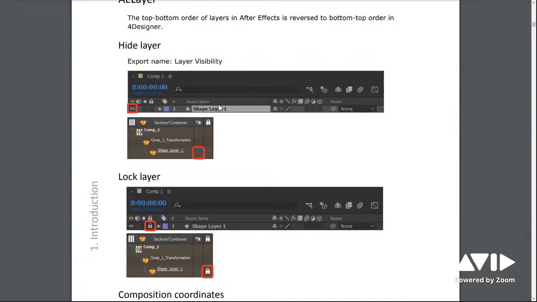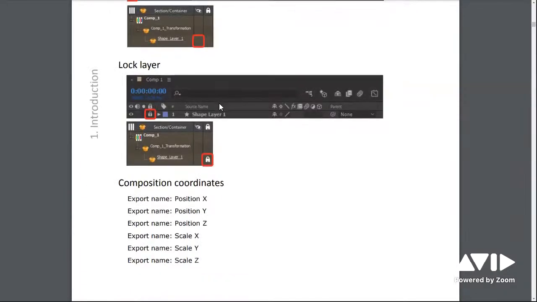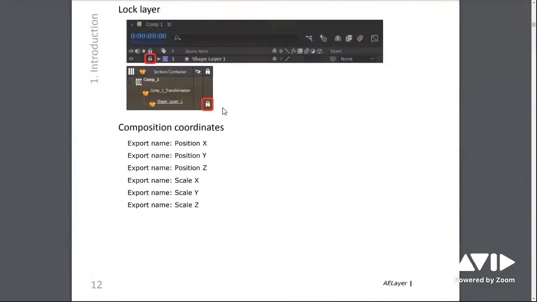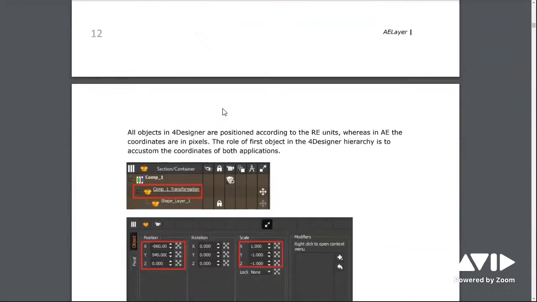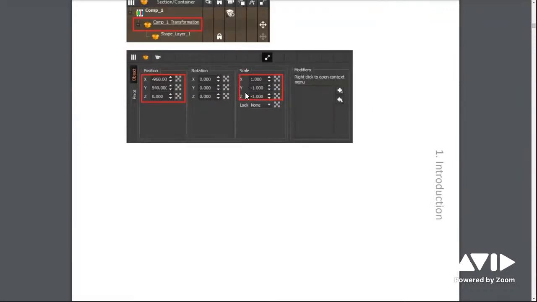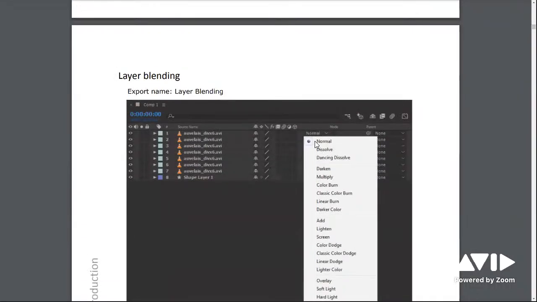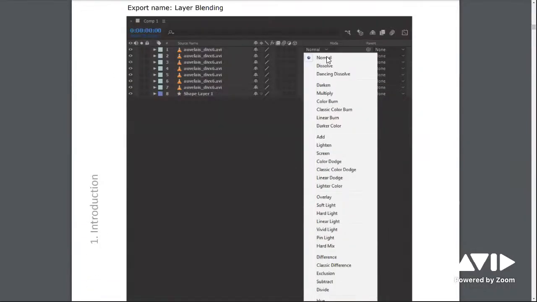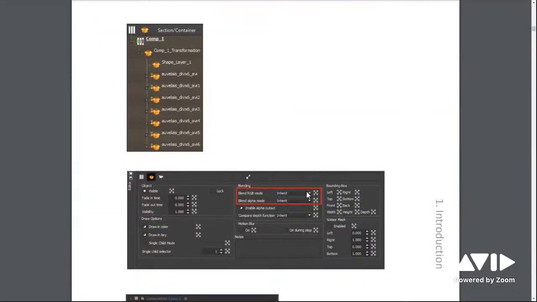Okay. And then you have in this document where to find each one of the properties or elements that you can find inside After Effects in Maestro Designer. So basically everything that you get from After Effects is translated inside Maestro Designer: the position, the scale. We have a lot of integration, the blending mode. We also have the blending modes that we are using inside After Effects. We will find them here.